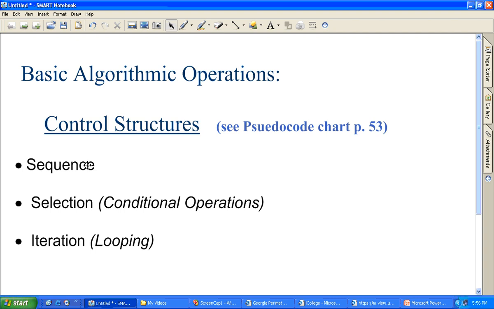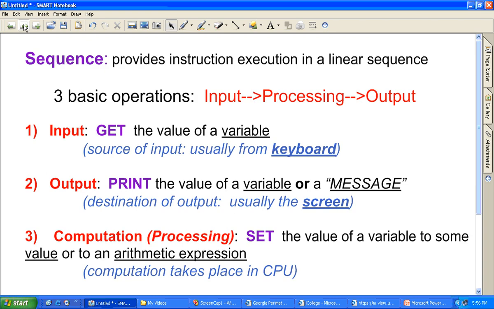Okay, so let me talk about each of these. Sequence is essentially a linear set of instructions. It's like a to-do list. We start at the top of the page and we just check it off bullet point by bullet point by bullet point. And we do all of the instructions in order. A second type of control structure is called selection. With selection we get to choose between different alternatives. A third type of control structure is called iteration or looping. With looping, as the name suggests, we repeat things over and over again. Okay, so let's talk about the first of these control structures, and then in the next video we'll talk about selection, and in the third video we'll talk about iteration.